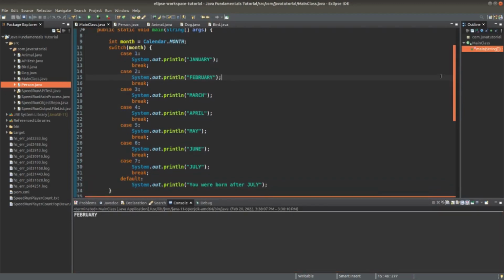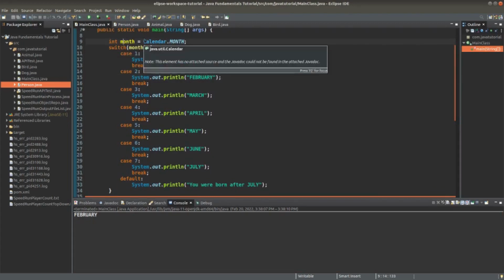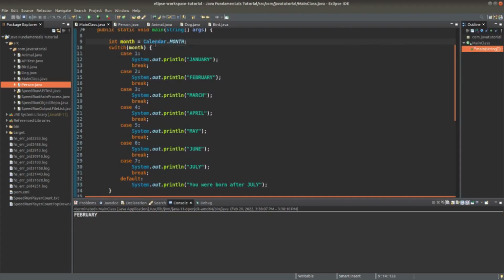Basically what's happening here is I created an integer variable called month, and it's assigned as Calendar.MONTH. So this Calendar borrows from the java.util Calendar class, and this MONTH is an enumerator that checks for the specific month of the year. So here in the switch statement, I pass in the month variable, and this month variable, which by the way has the value 2, is basically used to check the condition if any of the cases in the switch statement are valid.